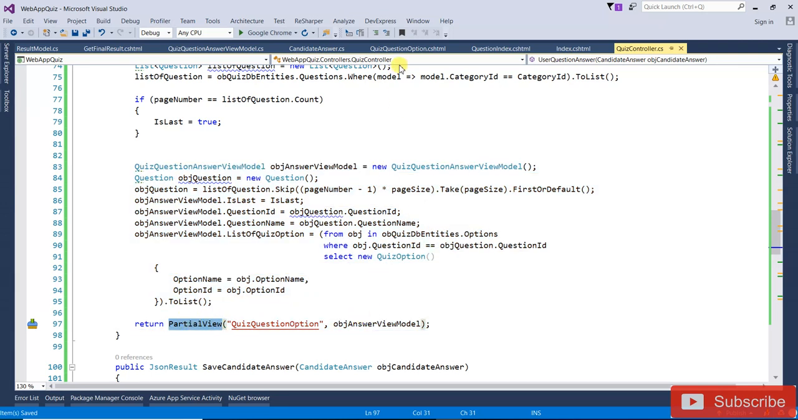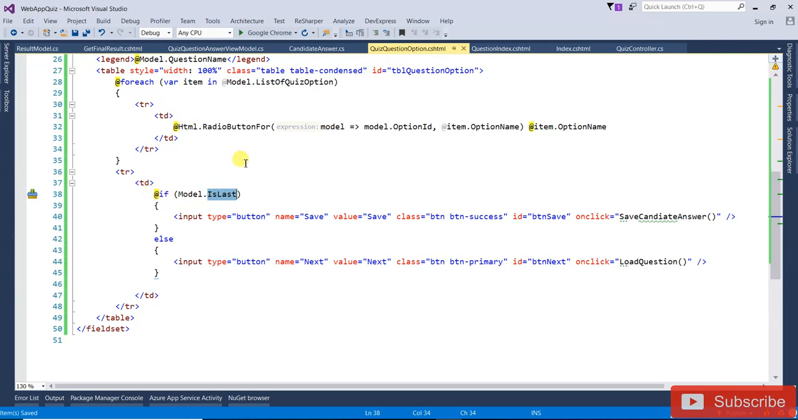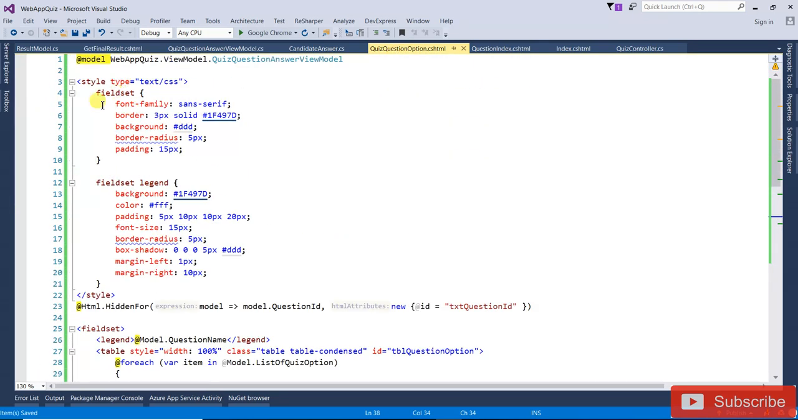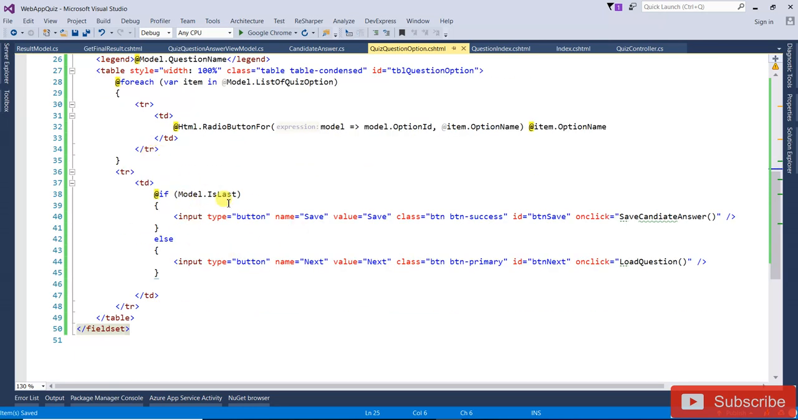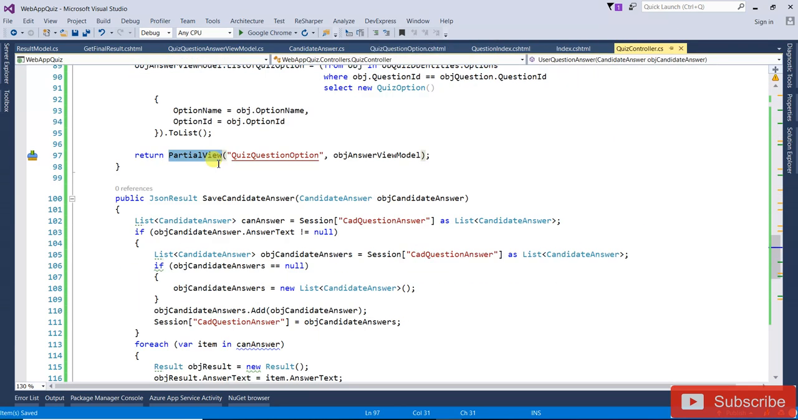The partial view is simple, I'm only binding the data. This one is the CSS, and there are simple hidden fields, because this ID is required: once you click on Next, this ID should be passed, along with the answer text given by the candidate. In that particular fieldset, I check whether it's the last question; if it's not the last, then I click on Next. That's simple.